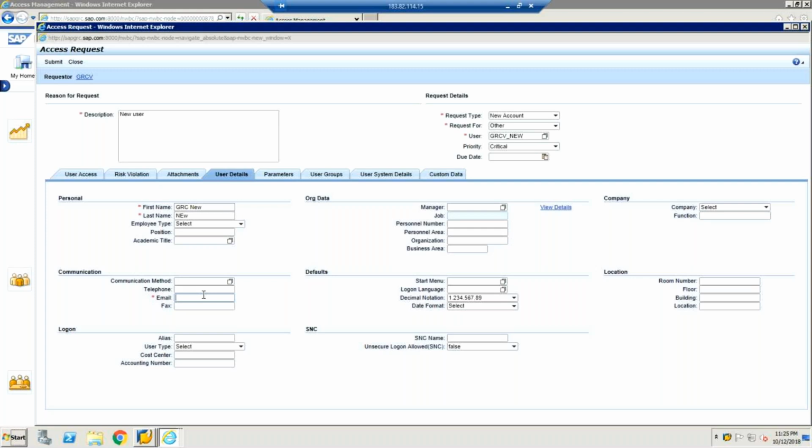Provide the email. Any mail, Gmail, just a dummy email. Yeah, done that. Yeah, saved it.